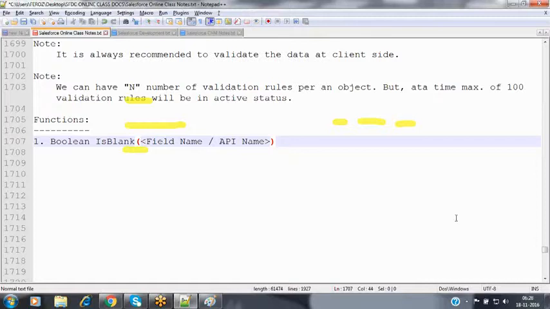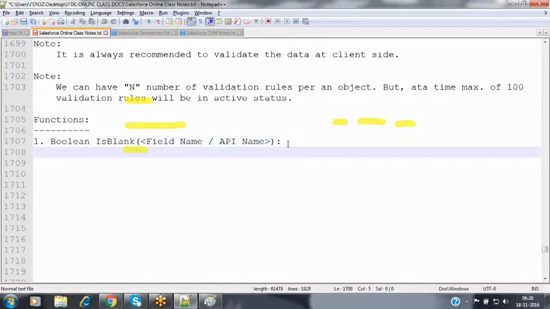Now here I'm using the isBlank function. So what exactly is the functionality of this isBlank function? This isBlank function will return true if the specified field is blank. Nothing but if the value is not available in the field, if it is empty, it returns true to you, or if it is not blank, it will return false to you.